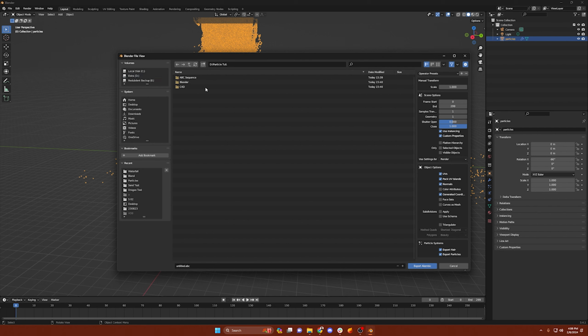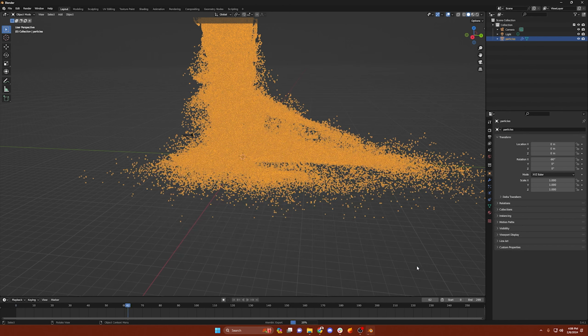Find out wherever you want to save these. I'm going to save it in Blender here, and then name it whatever it needs to be named. We're going to call this waterfall. You can look over these settings here. They're not super important. You want to hit export particles, that's the big one, but that should be checked by default. And then you're going to hit export. It's going to play through it and export all of your frames.